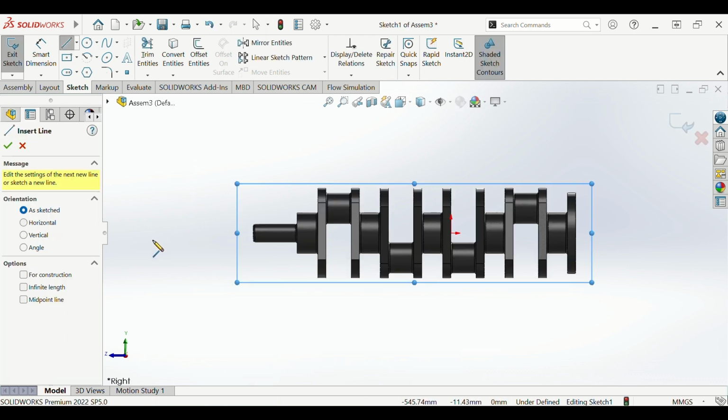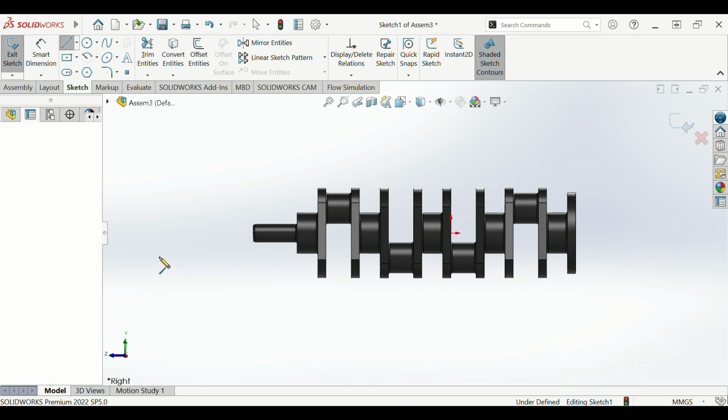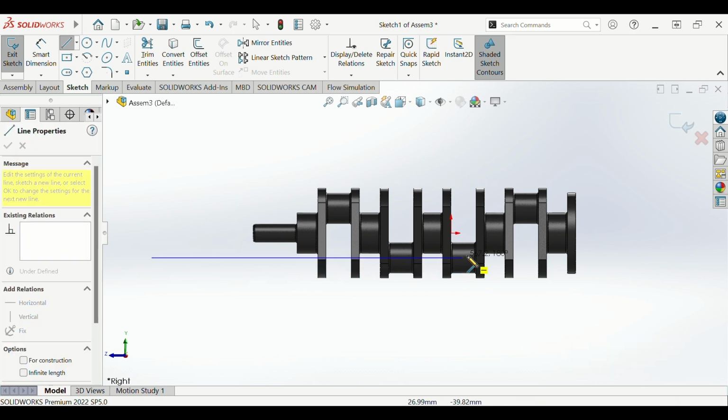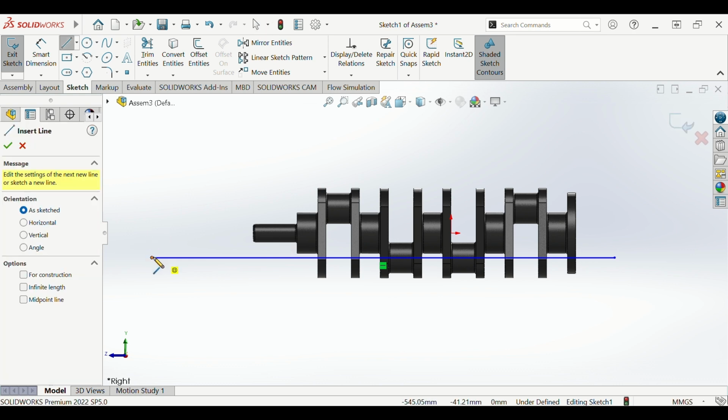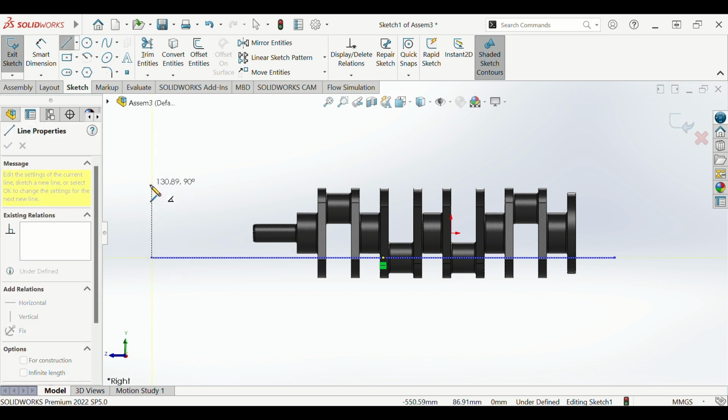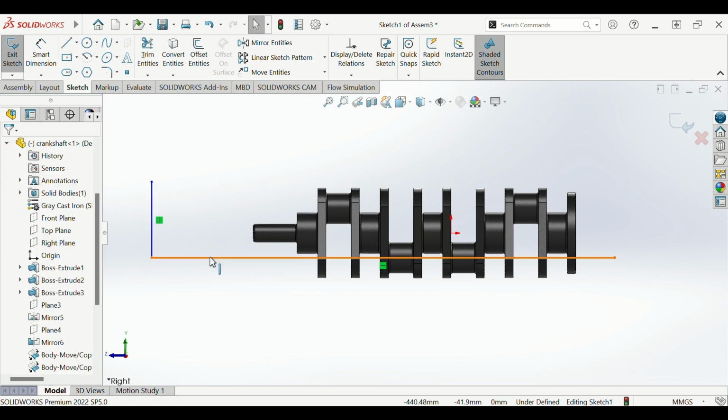Let's see. So we're okay. We're allowed to sketch here. So it's okay. I'm gonna create this line like this. All right. Press escape. Create more lines from this here from the end. Okay, and we're gonna create 5 lines.